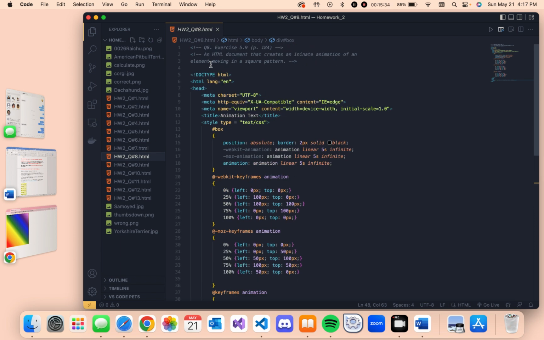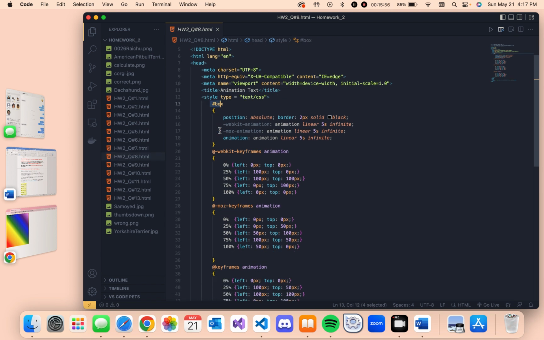Okay, question 8. So question 8 is exercise 5.9 of the textbook. It's page 184, and it's an HTML document that creates an infinite animation of an element moving in a square pattern. So we have our animation text. We get this little box here, and it's positioned absolute, with a solid black border. We used our WebKit again, but this time it's for animation.